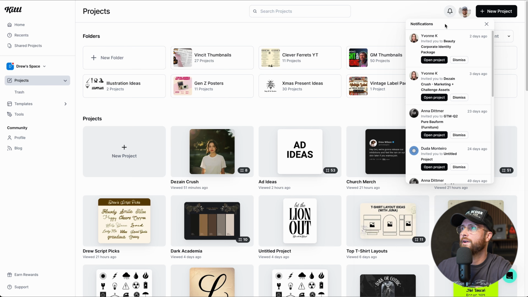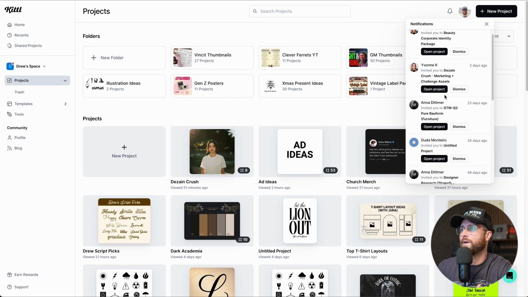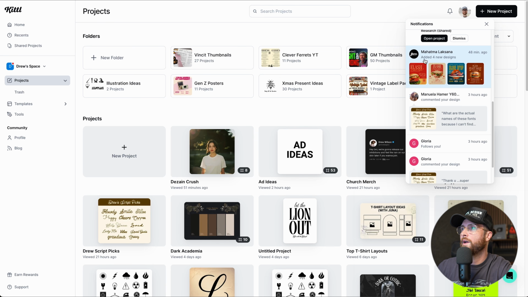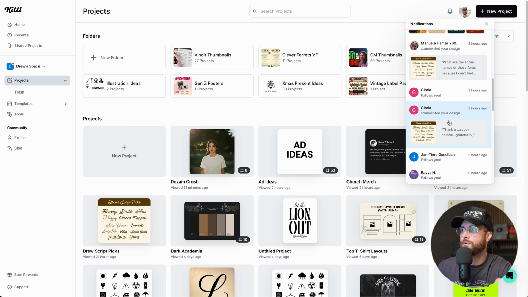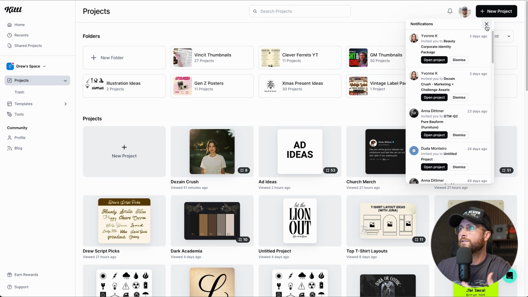So if I click that, you're going to see notifications like if someone invited you to a project, or if designers, creators that you follow have added new templates, which again, I'll show you how to do, whether someone commented on your design, when someone follows you and your kind of work and what you do. It's really helpful, easy access to get to what you need.